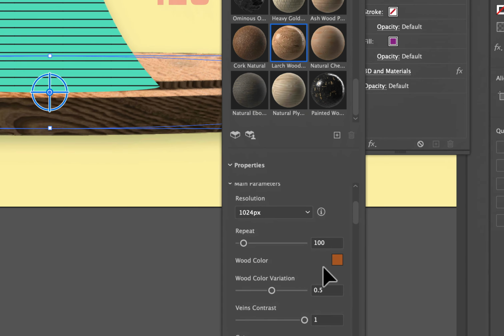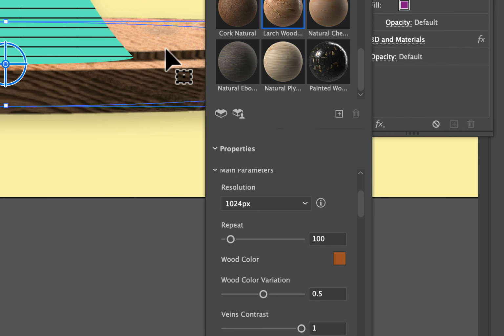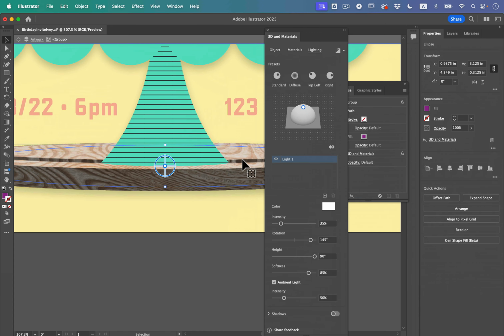Scrolling down, you can see there's lots of different options for it. Let's have it repeat this every 120%. And we want to change the wood color to be a little bit lighter, and let's make it kind of a lighter brown. We'll say okay to that. Finally, we can go up to the lighting preset and choose diffused so that we can see it without a little sheen to the top of it.